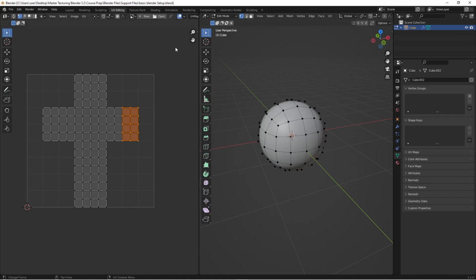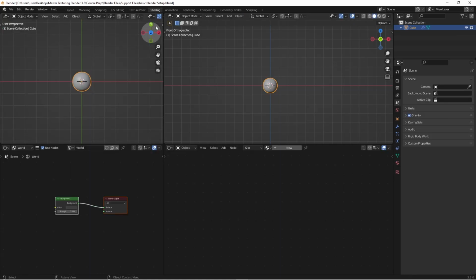Okay, so next, we're just going to go to the Shading tab. Under the Shading tab, this is where the actual texturing process happens. As you can see here, your layout may be a little bit different compared to mine.